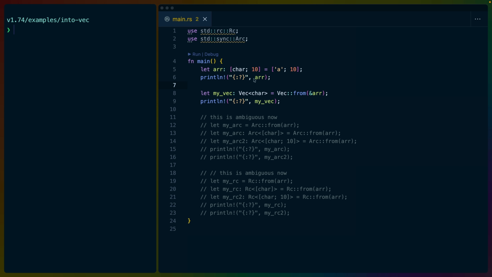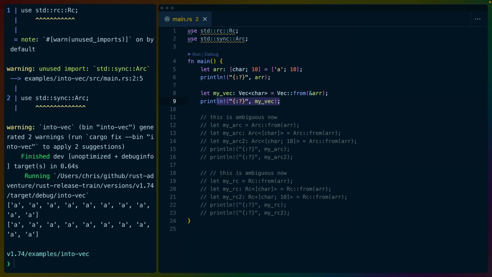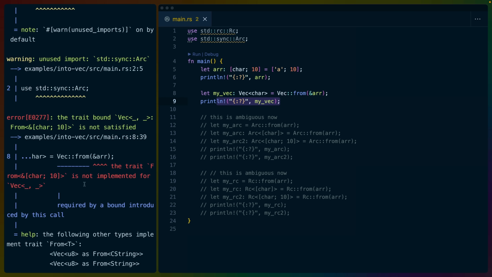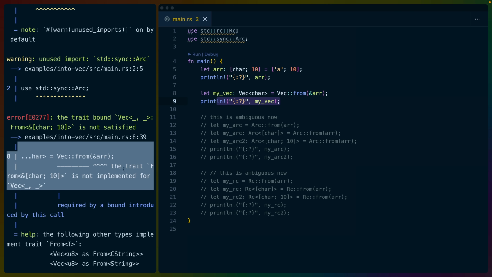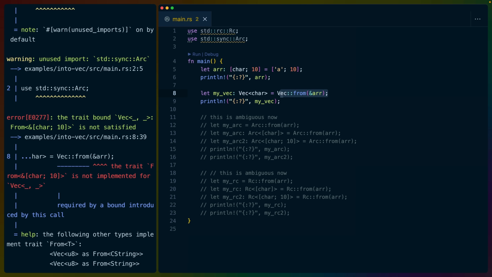So if I comment most of this out and we look at the Vec, we're taking an array, which is a 10 sized array of chars. In this case, they're all A's. We're going to print that out, and then we'll create a Vec from a shared reference to that sized array, which is important. And that gives us a Vec of chars, which we also print out. So in 1.74, this totally runs. And in 1.73, we didn't have the implementation to actually do this. So this was not possible in 1.73, and now it is, which is great.